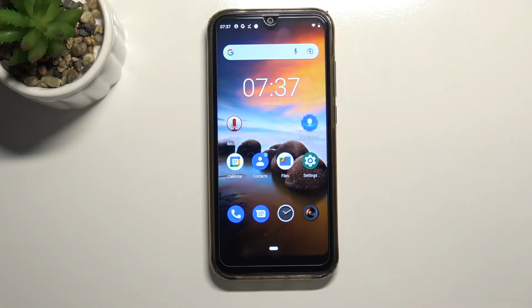Hi everyone, in front of me I've got CUBOT R19 and let me share with you how to change date and time on this device.